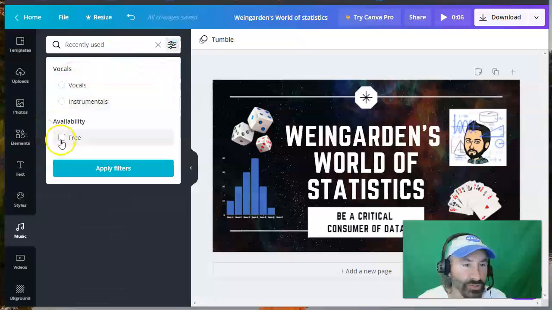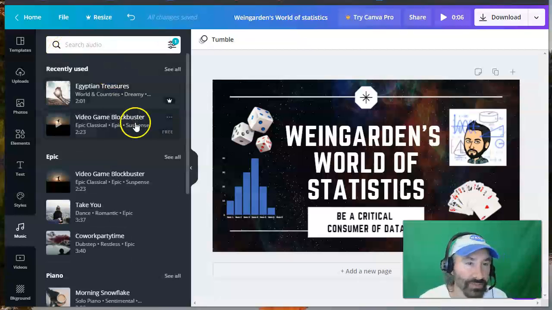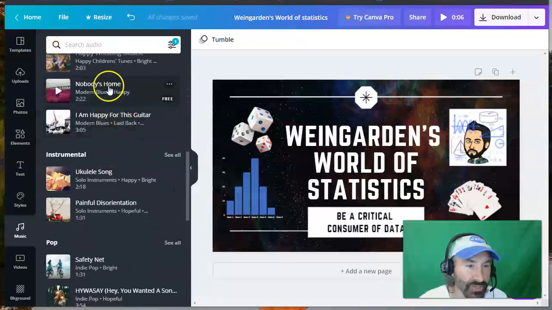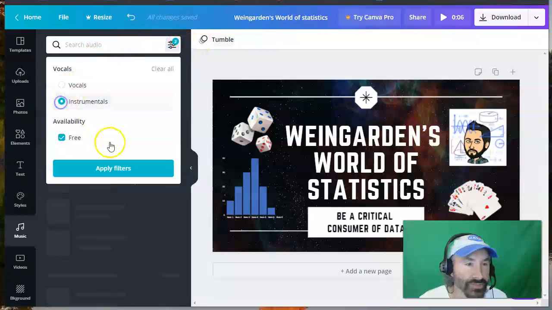I'm going to clear all, just do free, and then apply filters. And I don't want recently. Oh, that was maybe the problem. Let's see. There we go. So now I can see all these different things, and all of these guys are free. So I guess, let's see. Maybe can I still go back and say instruments? Let's try that again.